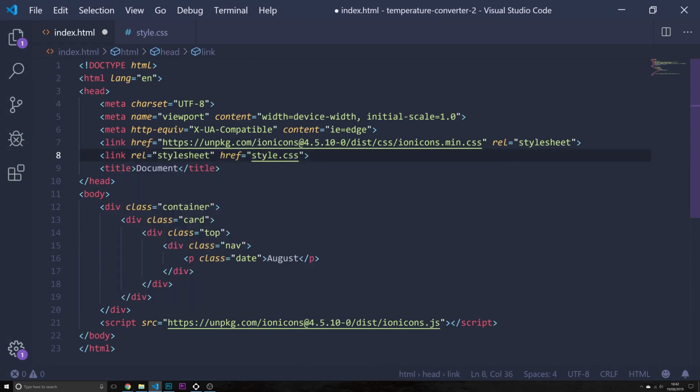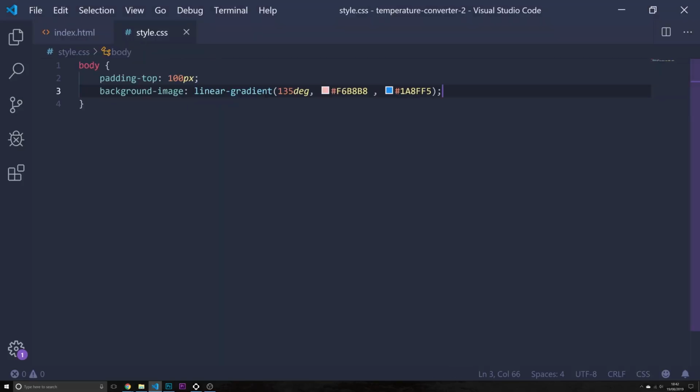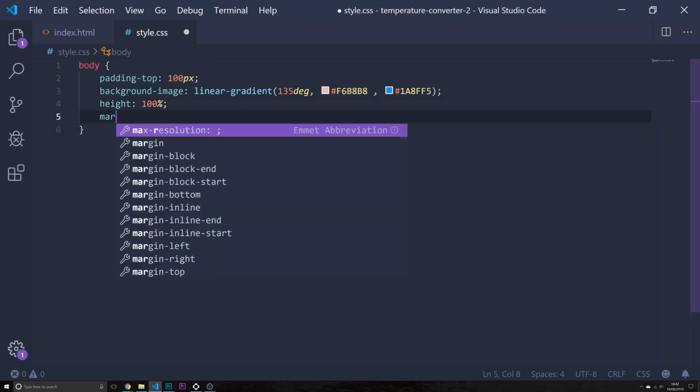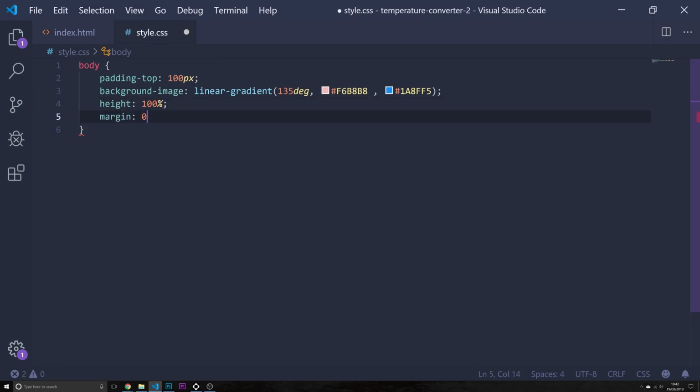Already style, this is the name of our file. Let's refresh, and there it is. But I don't want this repeat, so what I can do is give it a height on the body of 100%. I want to give it a margin of 0.